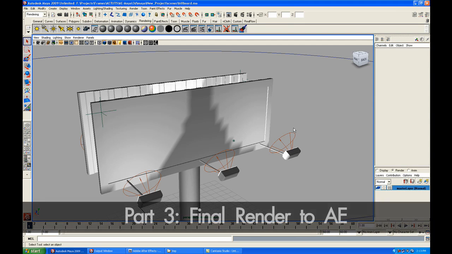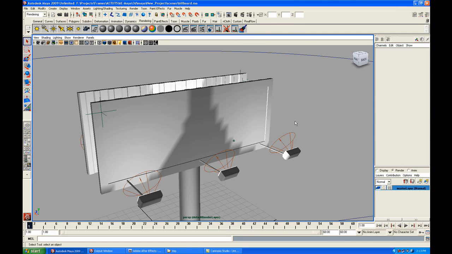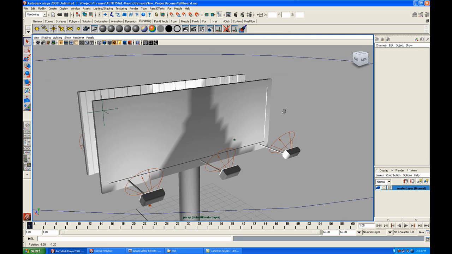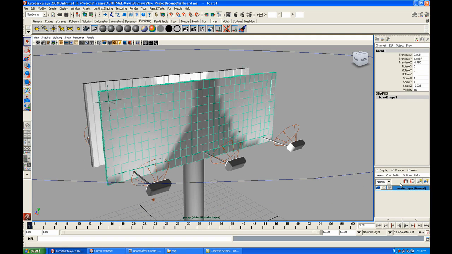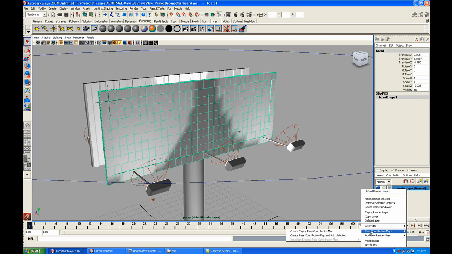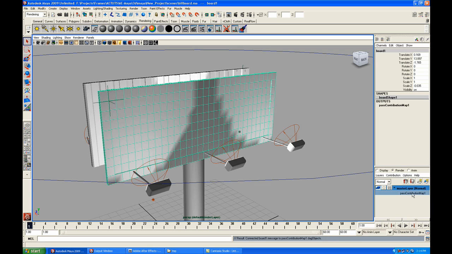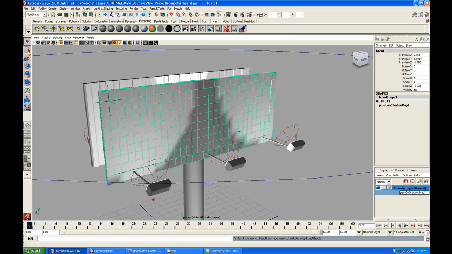Okay, now since we know how to create the contribution map for one of the boards, let's try to create it for all the other boards behind. So I'll just repeat the steps again. Just click on this board first. You come to this layer in render settings, right click, pass contribution map, say create pass contribution map and add selected, it creates one. So I'll just double click, rename it as screen 1.